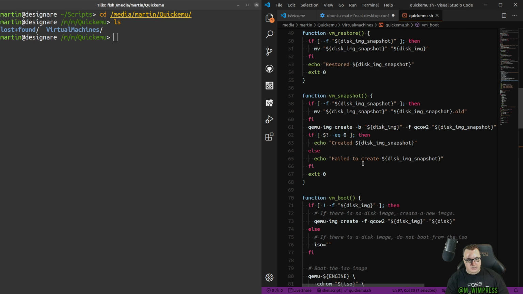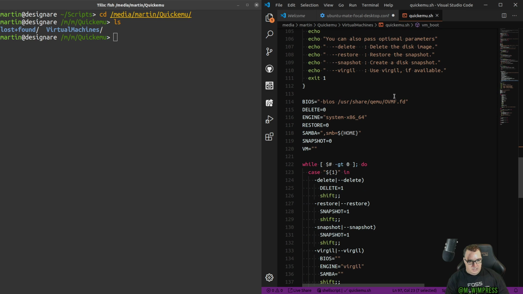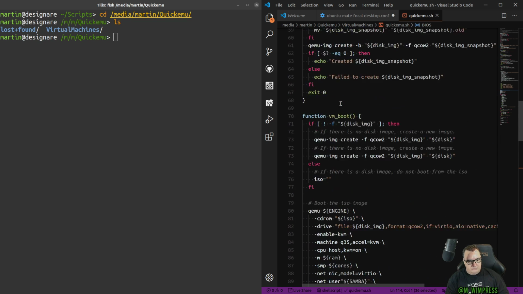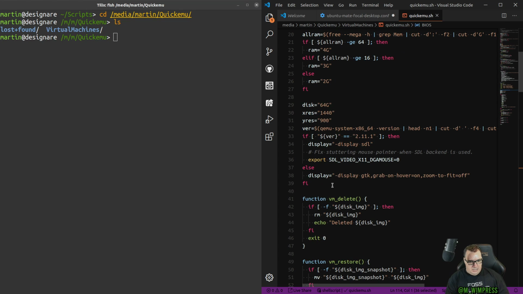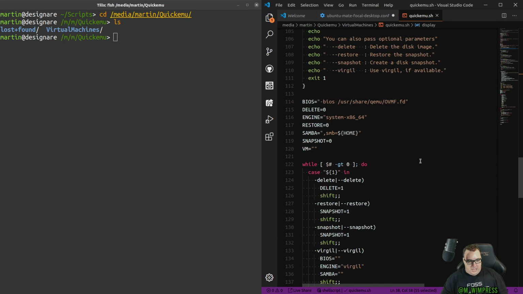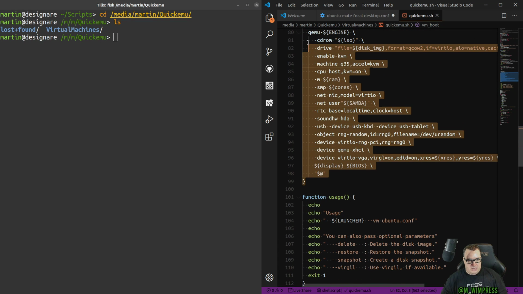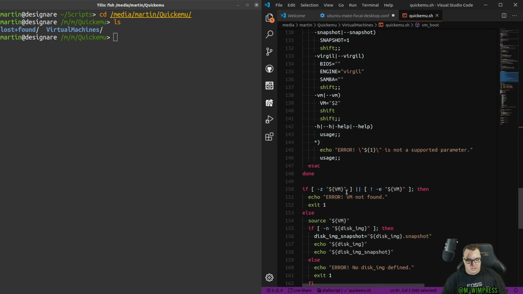So currently the default BIOS mode is further down here, in fact, is here, which is basically using EFI booting, and the display is going to be this on modern systems. So it's going to use GTK as the toolkit, and then it will turn on grab on hover and turn off zoom to fit. So that's basically what happens. So this is a consistent configuration. Every time I fire up a VM, that's what I get.